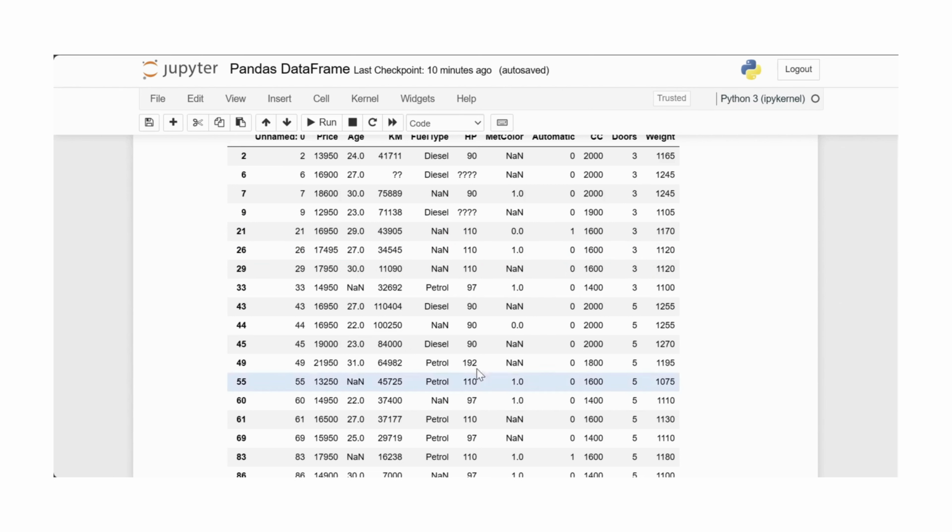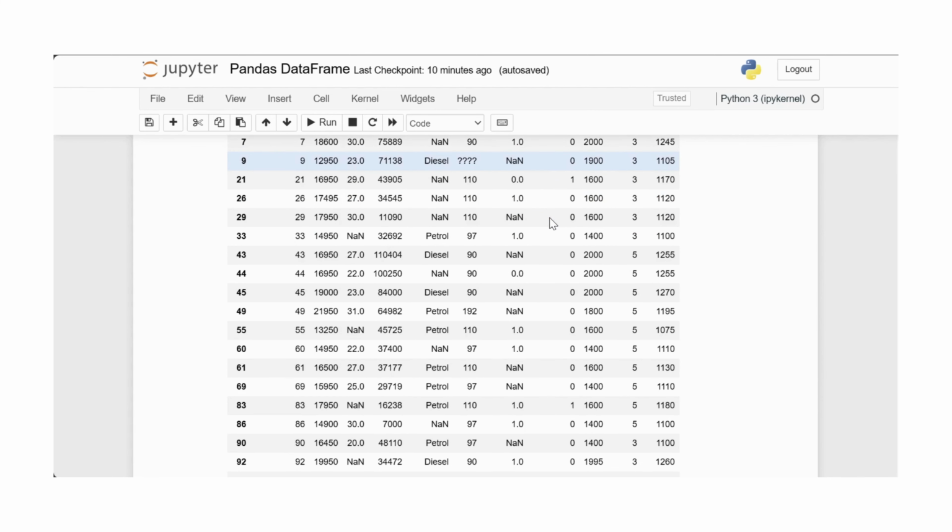The second one is imputation, which is filling in missing values based on logical assumptions or statistical calculations. This could be as simple as replacing missing values with the mean, median, or mode of a column, or more complex imputations using algorithms that predict missing values based on other available data.